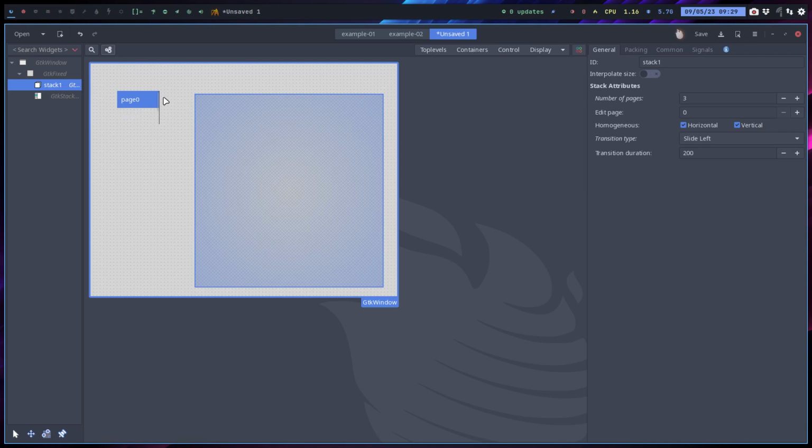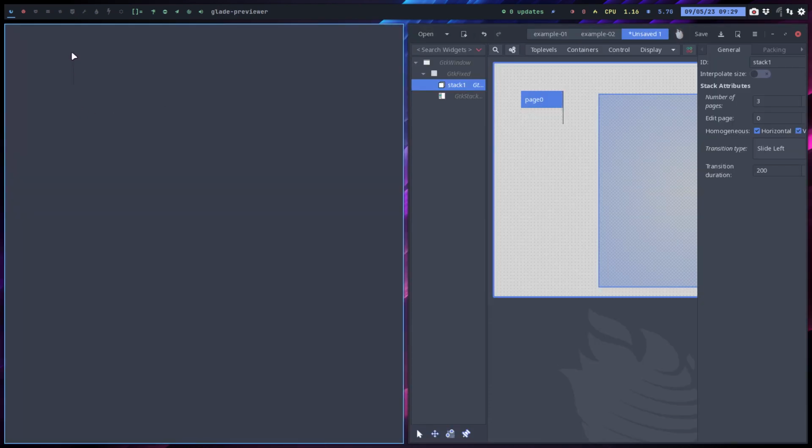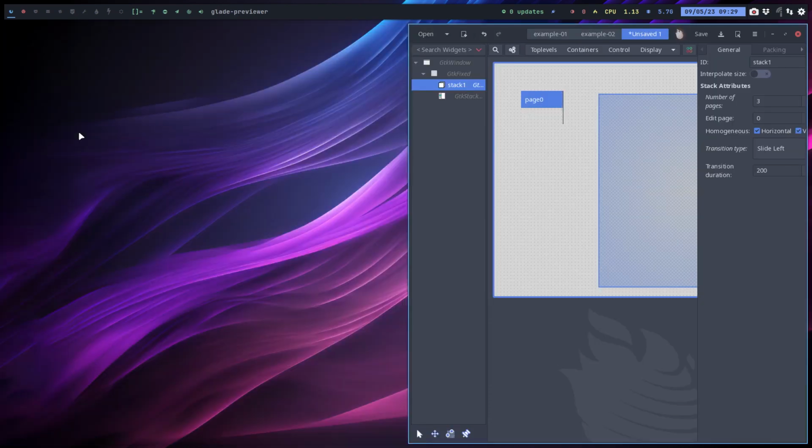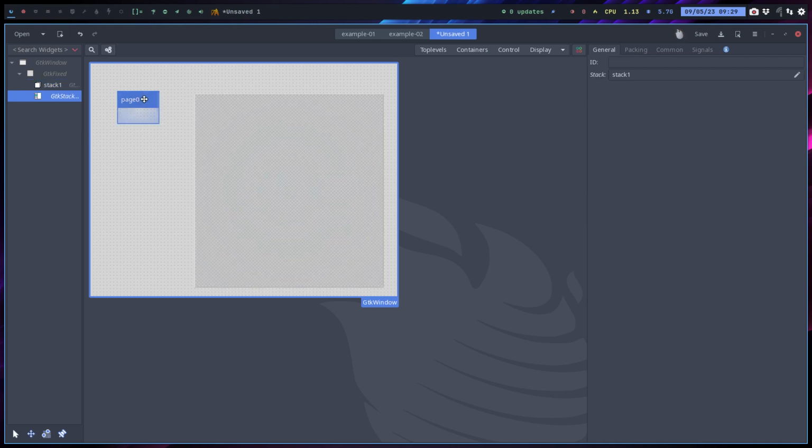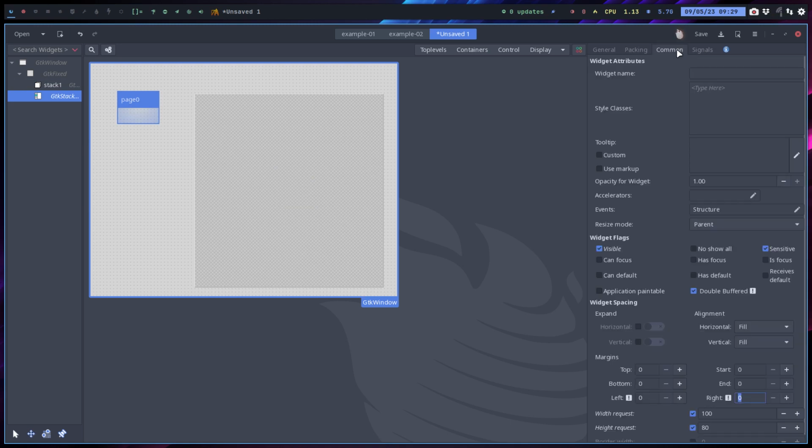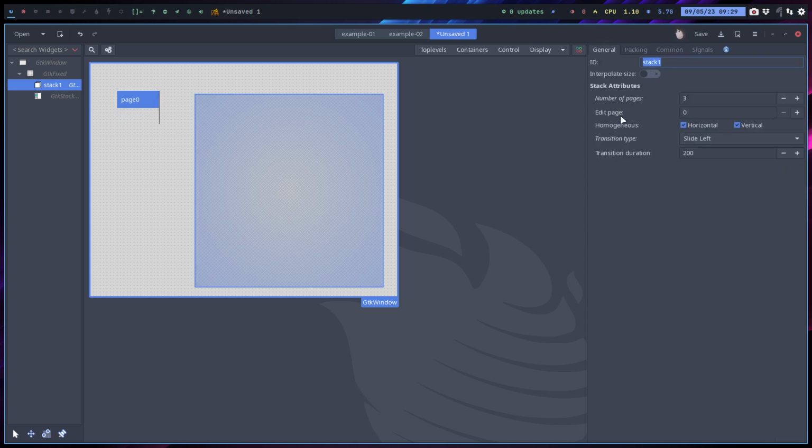Although, maybe you noticed the line there, right? There's a line. If you don't like it, I don't know if we can get rid of the line. Common, visible, can focus, not sure if the line can be removed at all. But what we need to do is stack 1, go to general, go to edit page.